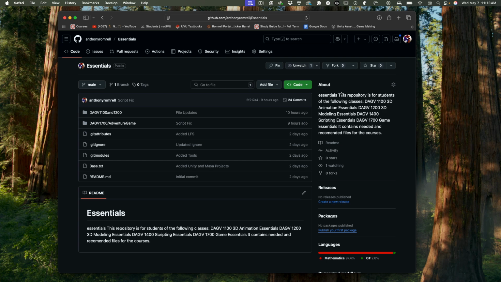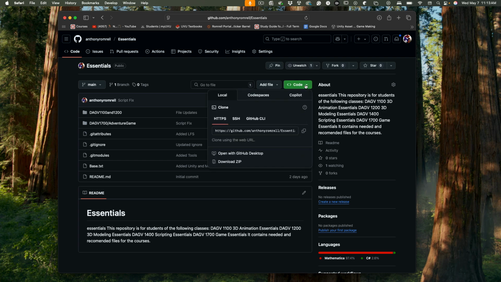You're going to want to do that because you won't have permission to add to this particular repo, but you will have permission to add to your own. The next thing you're going to want to do is click on this code button. And once you do that, you're going to want to say open with GitHub Desktop.